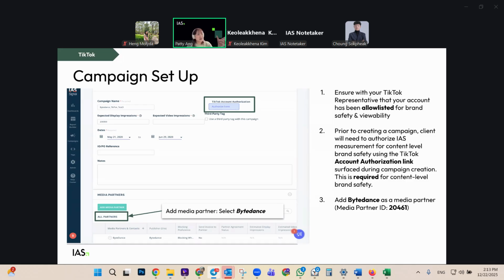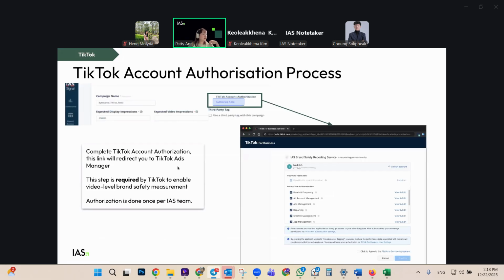And then you can definitely use that content and then exclude it from your campaign in the TikTok setup. So this is important because it does give you visibility into how your brand safety performance is doing on your TikTok accounts. Without this, we will not be able to see the content level breakdown. And then when you scroll down, there's an add media partner. Basically, you just need to add this media partner called ByteDance. We don't call it TikTok on Signal, it's called ByteDance, so just select it.